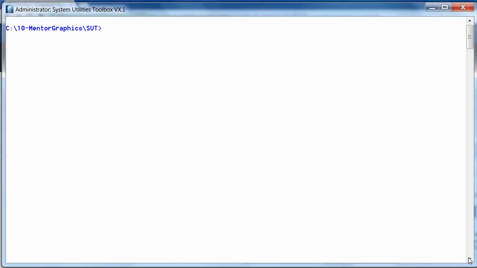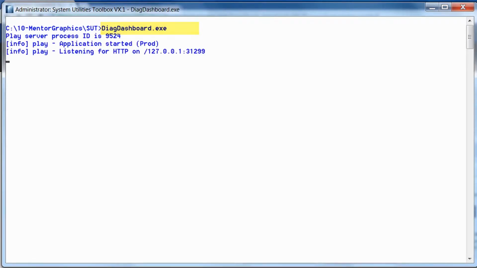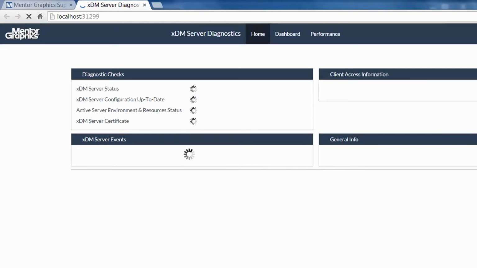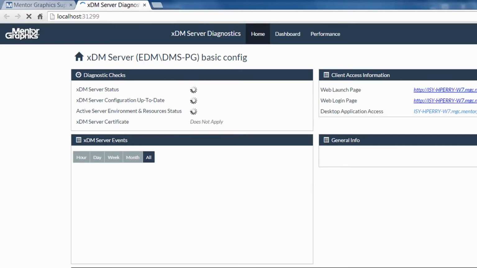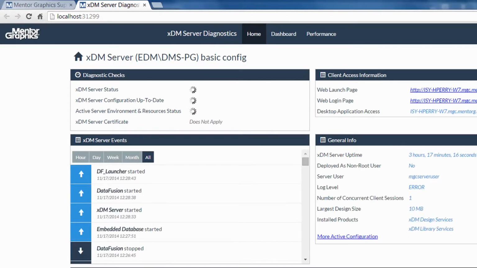Now I would like to show you a special utility. The diag dashboard is the only utility that provides a graphical user interface. Instead of running each utility from a command line, you have the option to run the diag dashboard, which will gather the information from many other diagnostic utilities and will present them in a web page.